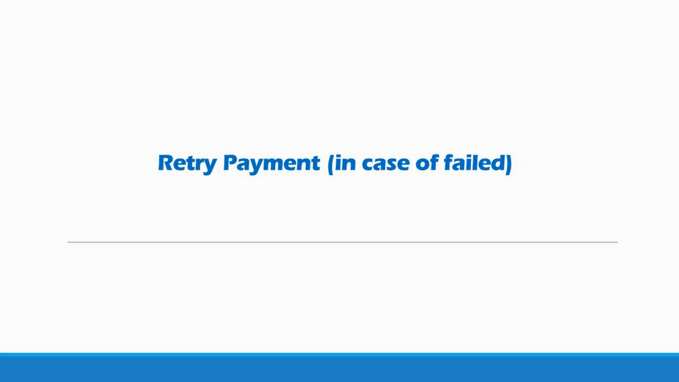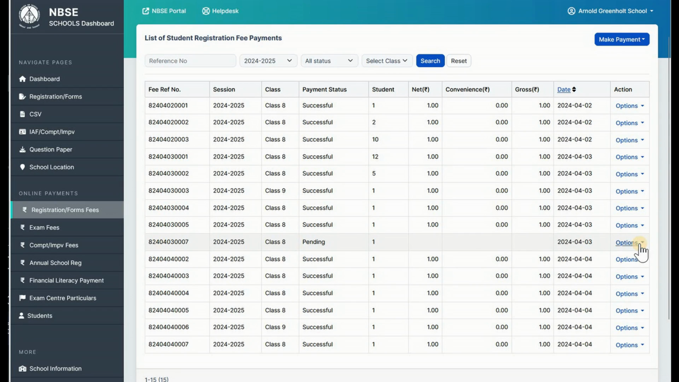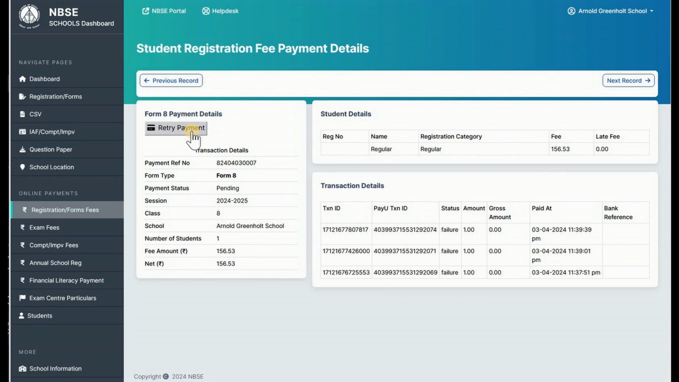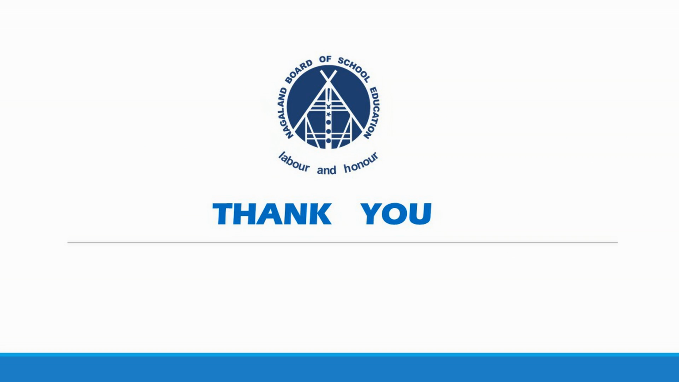Now we will show you how to retry payment in case the payment was failed. Select the failed or pending payment from the list. Click on Options and View. Click the Retry Payment button to proceed with payment again. In case of any technical issues, you may create a ticket in Help Desk tool for further assistance.